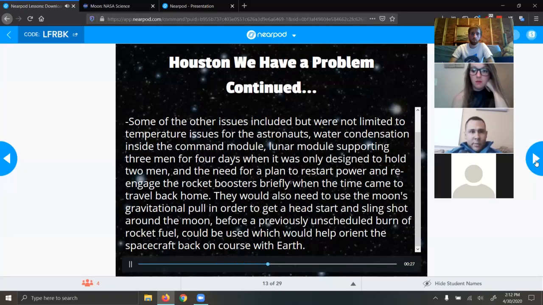the need for a plan to restart power and re-engage the rocket boosters briefly when the time came to travel back home. They would also need to use the moon's gravitational pull in order to get a head start and slingshot around the moon before a previously unscheduled burn of rocket fuel could be used, which would help orient the spacecraft back on course with Earth.